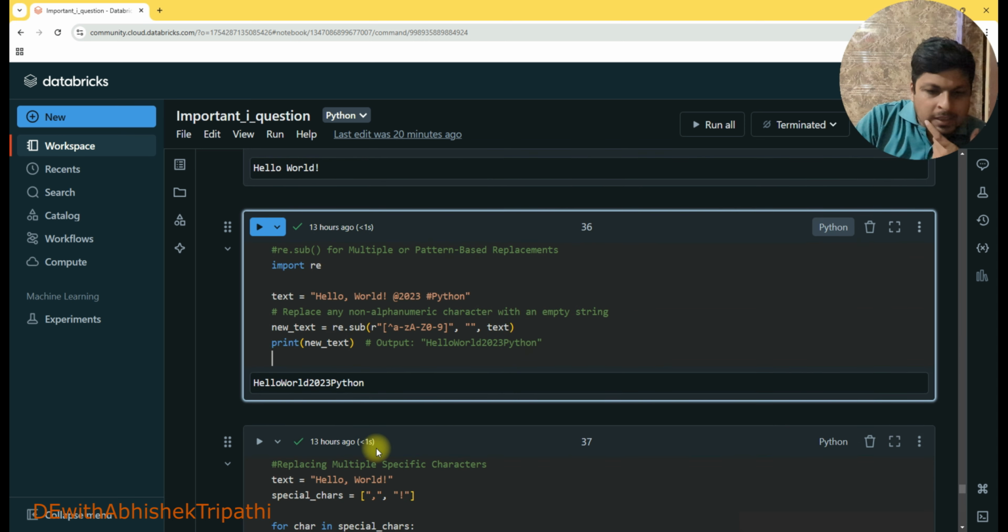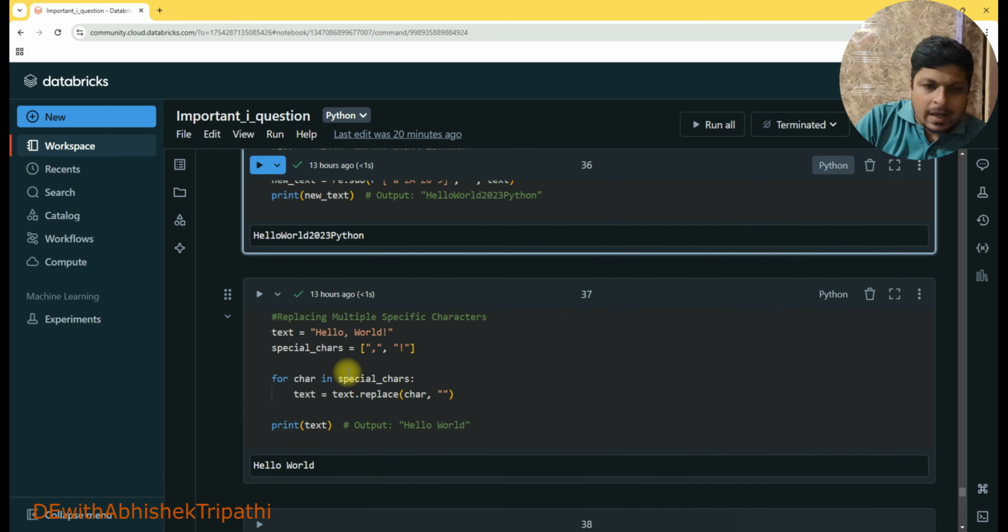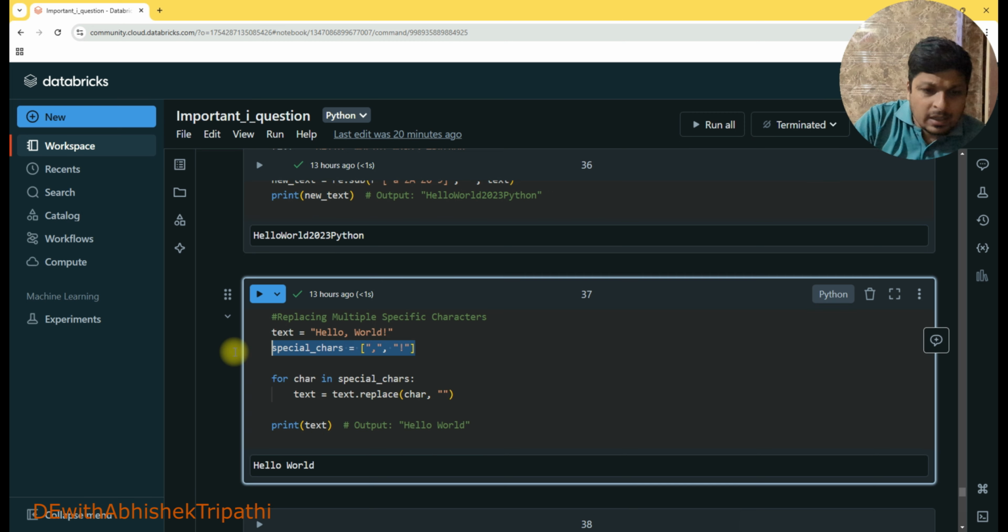Another question he asked, another way: I have multiple specific special characters, like this, which I have to define from my side. I will run a loop without using any specific function like sub. So how will I run the loop: for char in special characters, if it is there, then replace the char with a space.